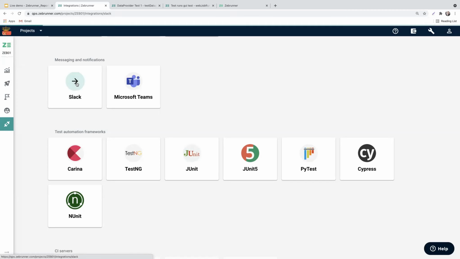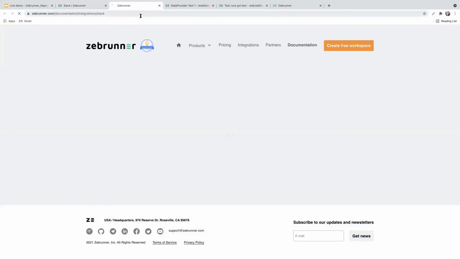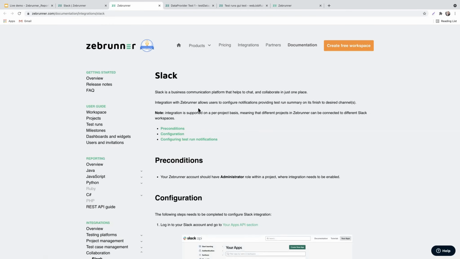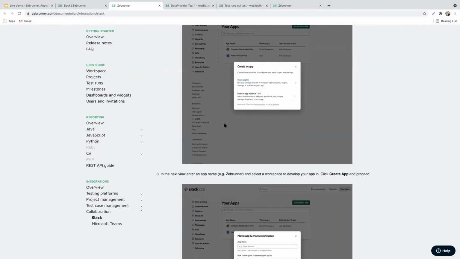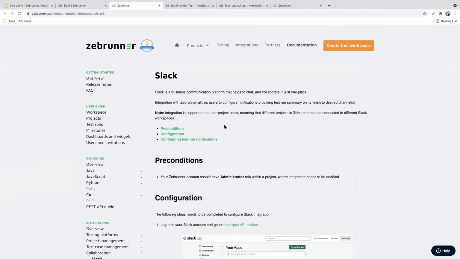So for example, let's go inside one of the integrations. It's Slack. You can check the documentation on how to set it up. We've got really extended documentation on our website on how to get started, how to set up all of the integrations and configure the tools that you want. This is a step-by-step guide, so by following it, you can easily configure the tool that you'd like to.